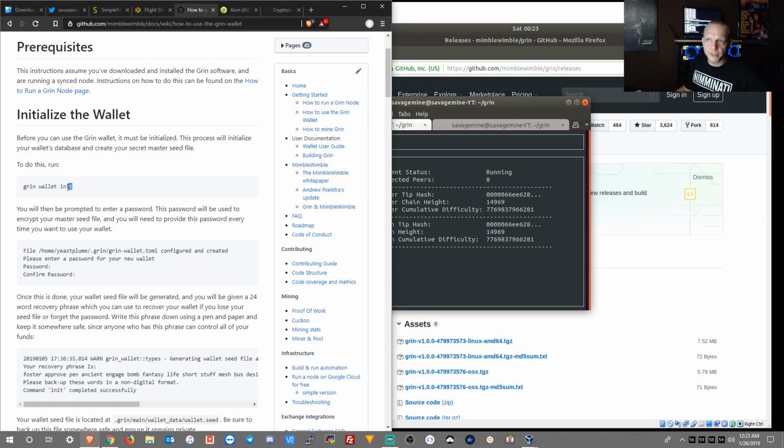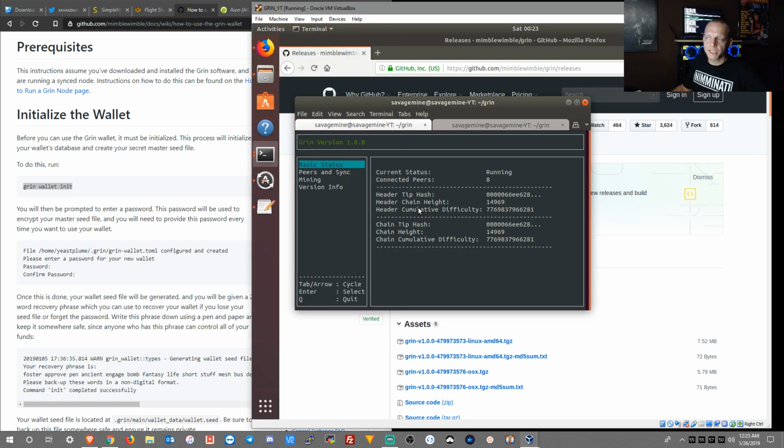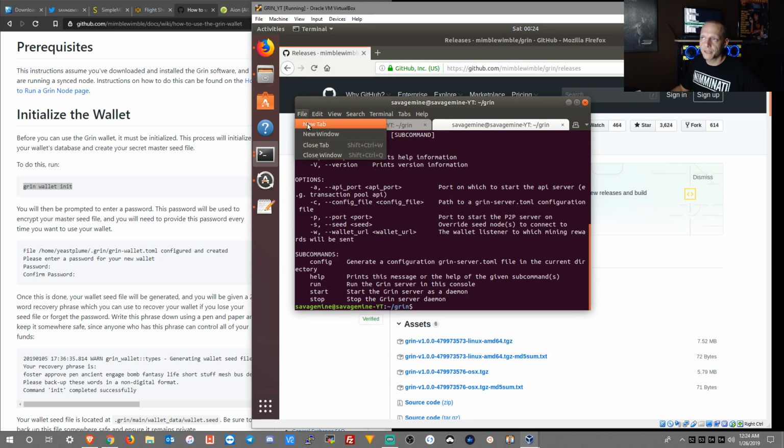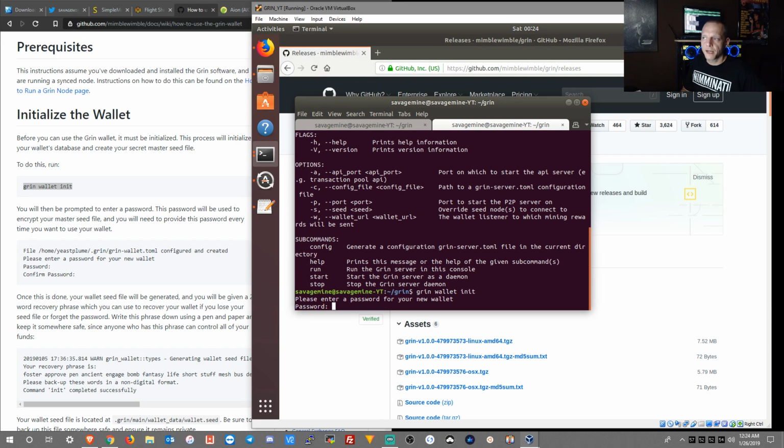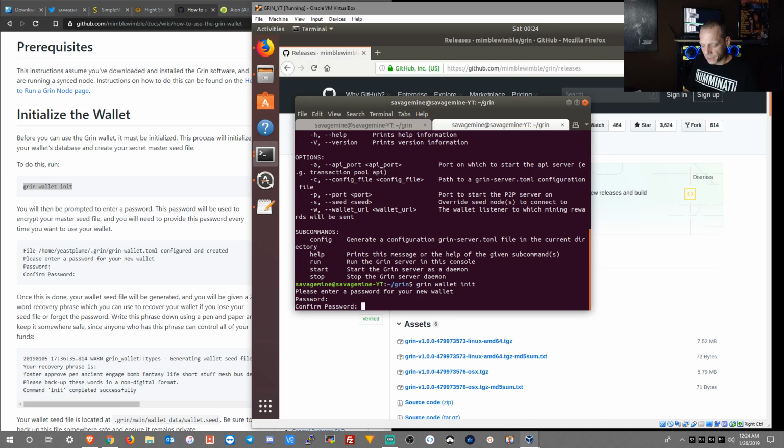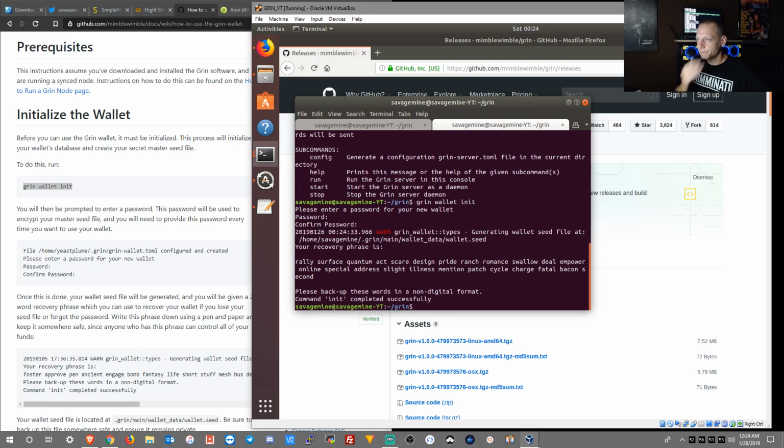So all we have to do is go to the second window. We don't do it from inside of here because we need the node running as well as the wallet at the same time. So we have to go to our second window. Remember, we went file and then new tab, right? So we have to go in here, and this is where we're going to execute the GRIN wallet init, and then that is going to request a password. We'll type in a password, and this is for the wallet itself. And if this was your wallet, you would want to, wow, I messed that all up. You would want to make a complex password, right?